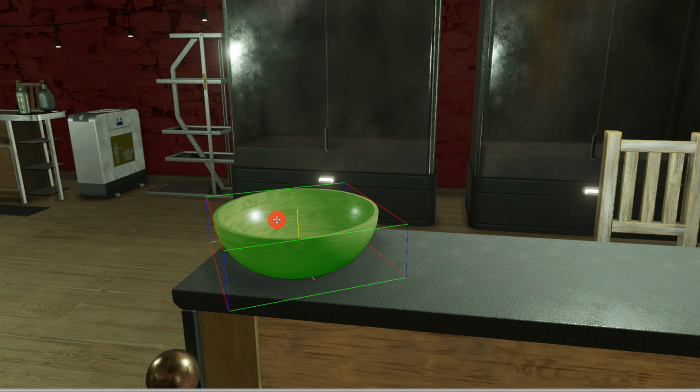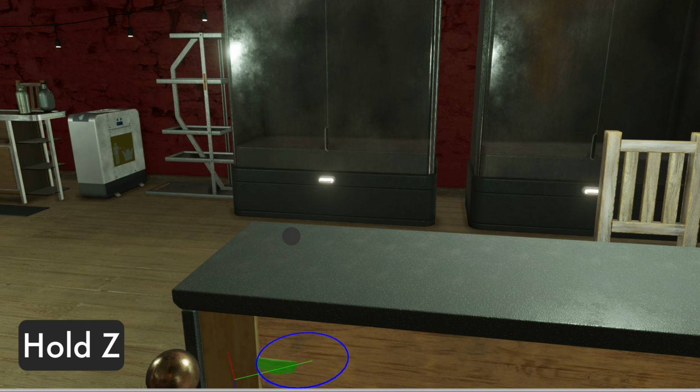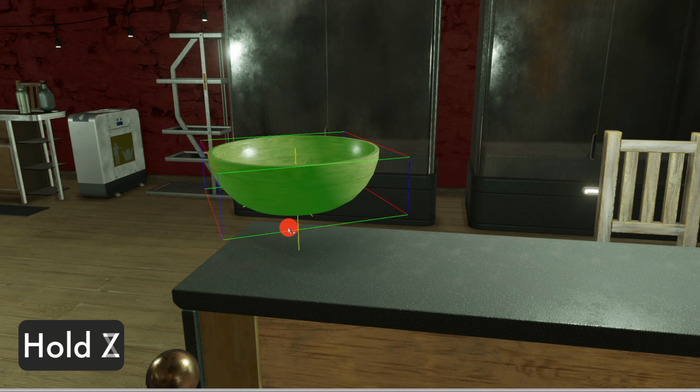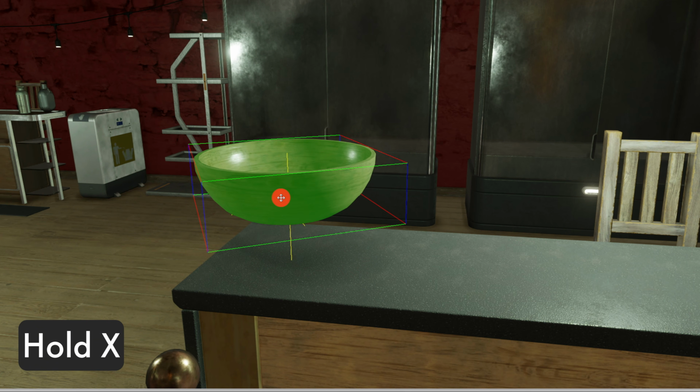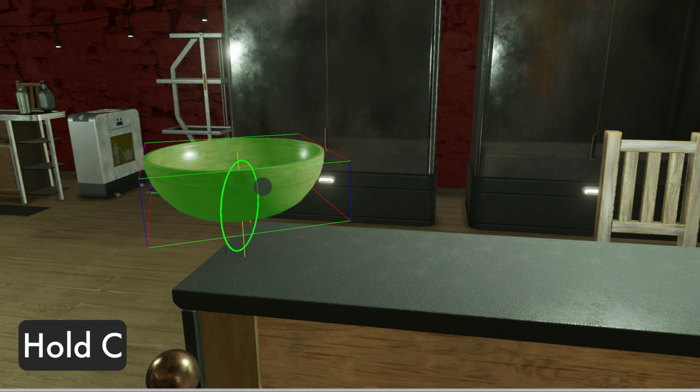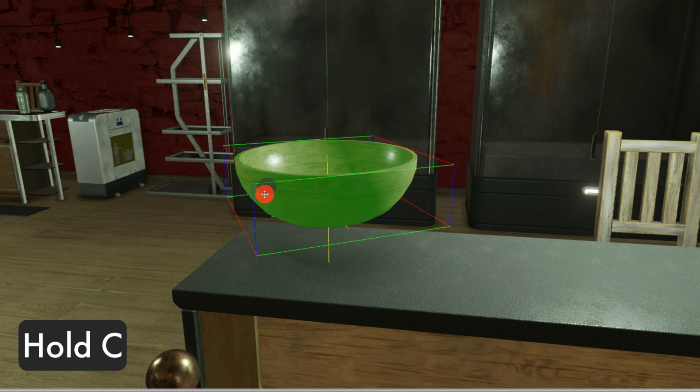You can also move objects on different axes. So if I hold down Z, that will let it go up and down. If I hold down X, that will allow it to go side to side one direction. And if I hold down C, that will allow it to go side to side another direction.